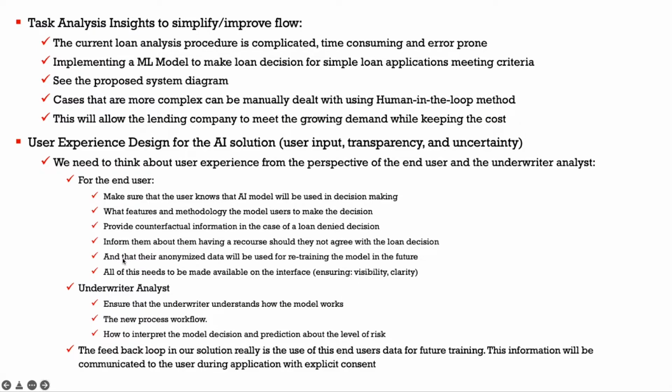So beyond that, we need to let them know that their anonymized data will be used for retraining the model in the future. This information needs to be made available on our web portal interface that they are using to submit this information. This ensures visibility and clarity to them, and there's complete transparency. So that's from the perspective of the end user.